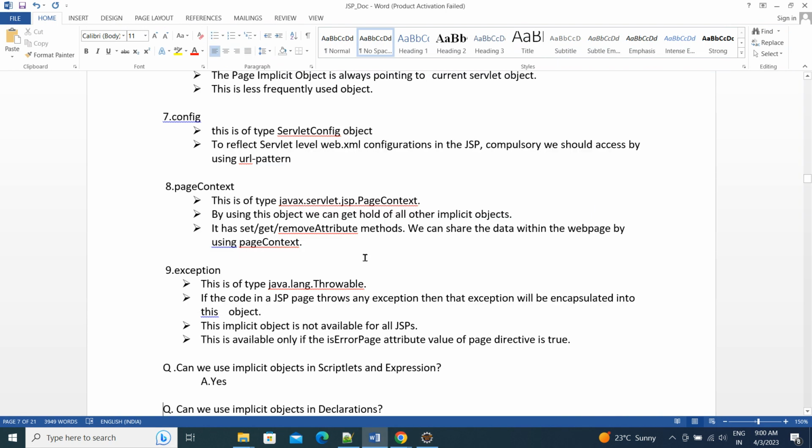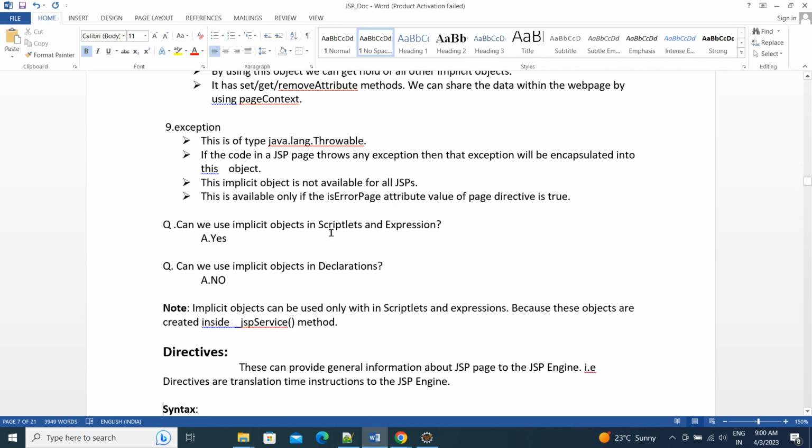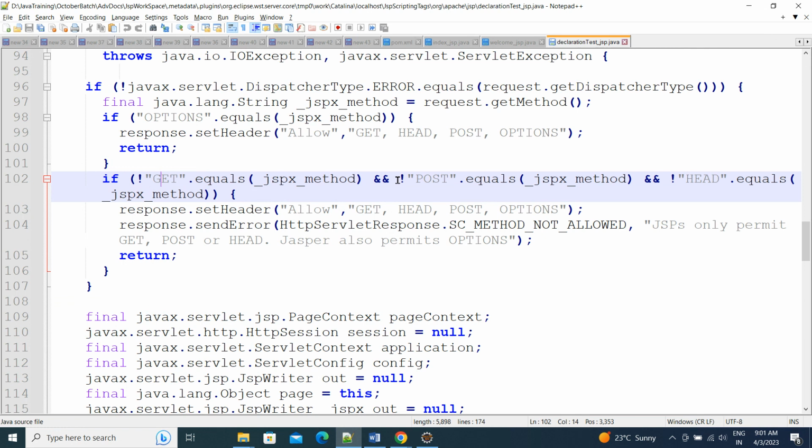That's what implicit objects are. So, can we use implicit objects in scriptlet and expression? Yes, we can use implicit objects only in expressions and scriptlets, but not in declarations. The implicit objects will not be available to declarations, because these objects are created inside the _jspService method. If you want, you can go and see that.